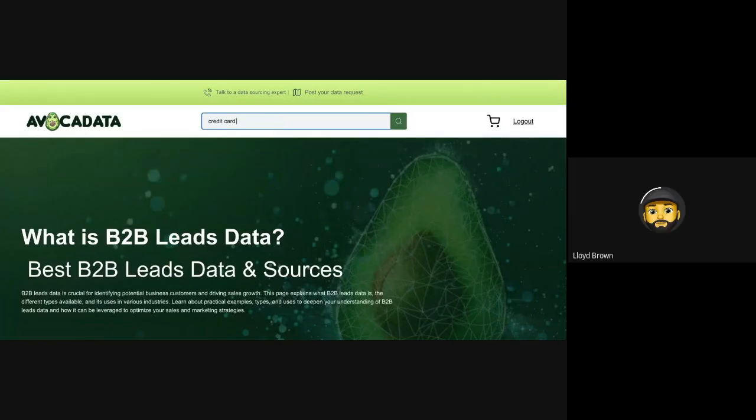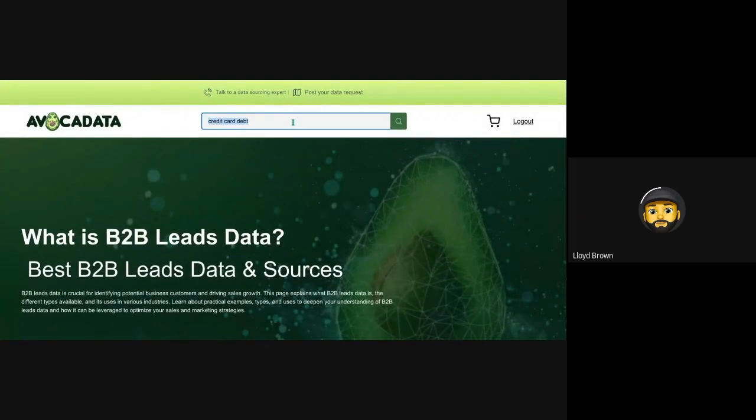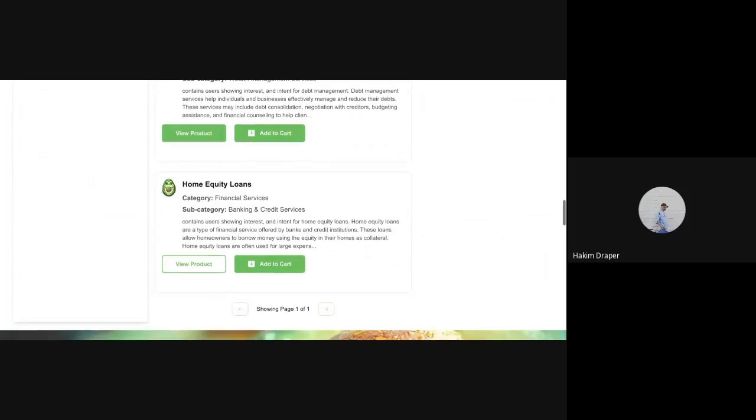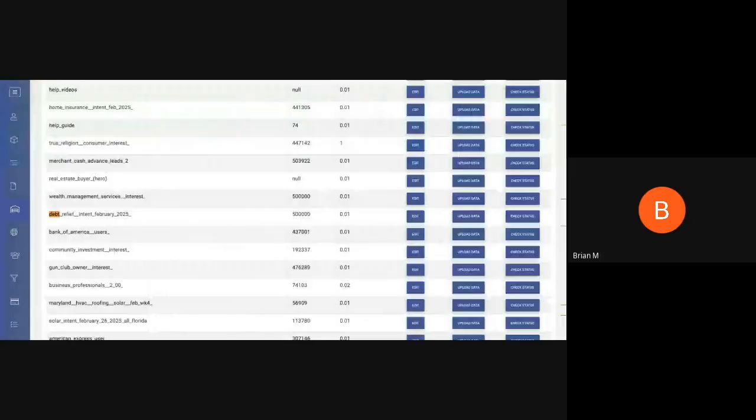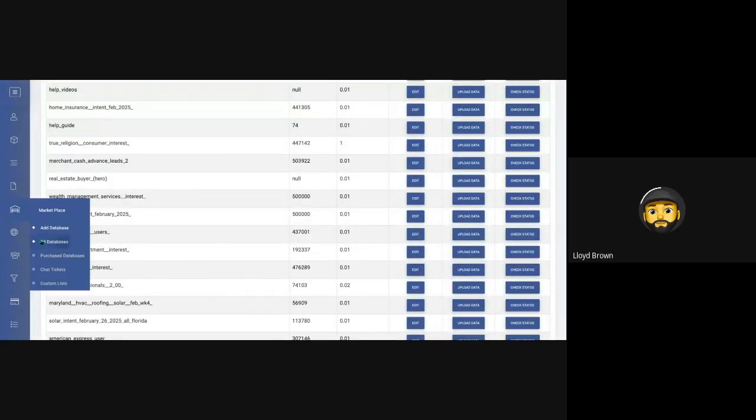You said credit card debt. Yeah, it's basically people that have over 10K or 15, 20, whatever. The more credit card debt they have, the better. So debt consolidation, financial turnaround, home equity, home equity line of credit. Yeah, it gets very, very specific. Debt management, debt consolidation, credit repair. I figure they all overlap. People just need their money.